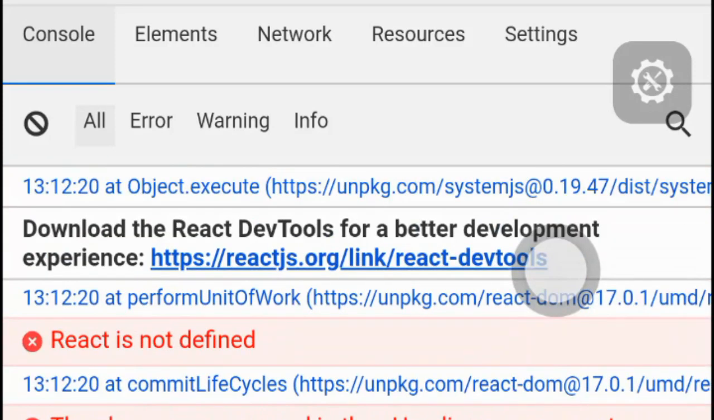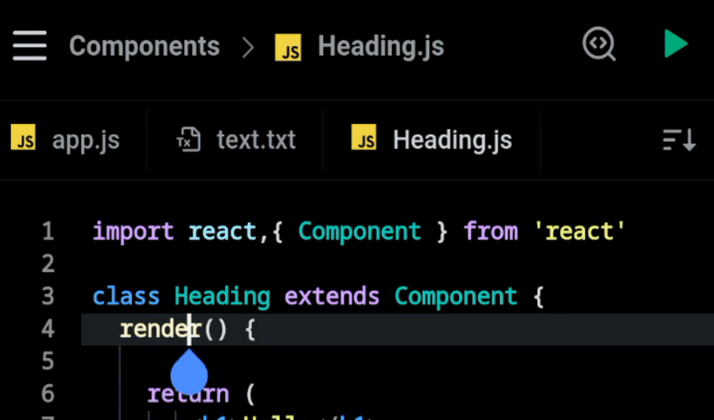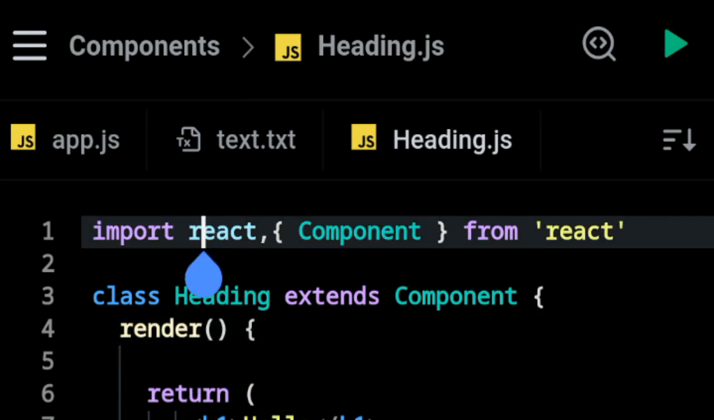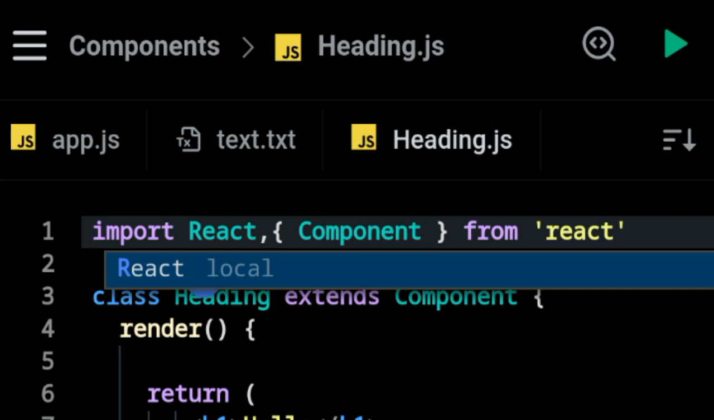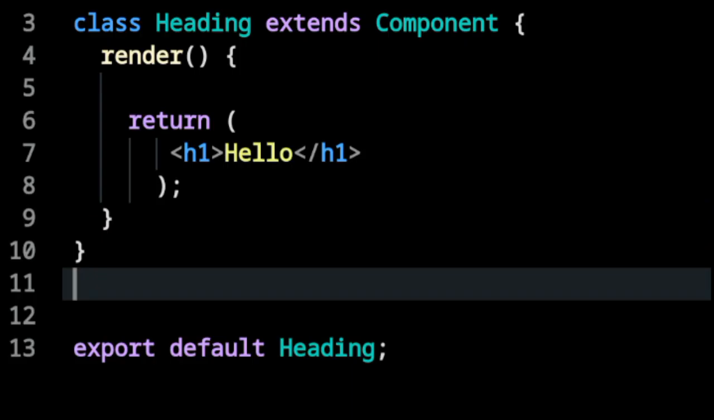React is not defined. The error is caused simply because we wrote React with a small letter r. You have to change it and make it a capital letter. So let's try once more and see if it will work. Okay, that's a success. Our component finally worked. Considered as the first component in React.